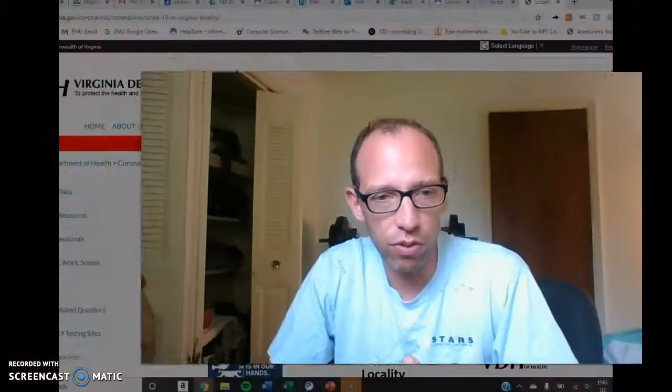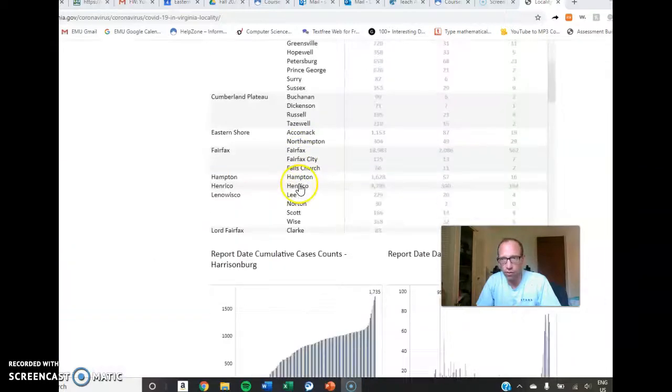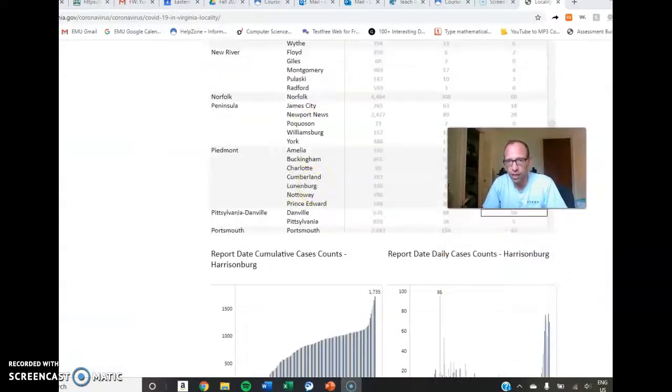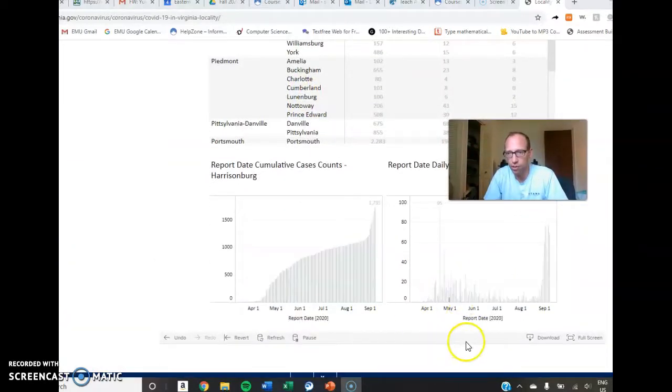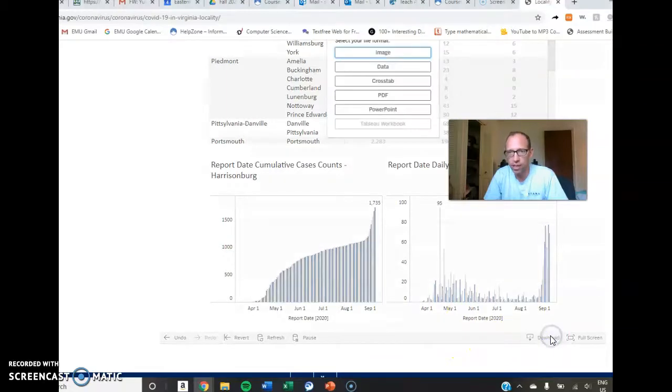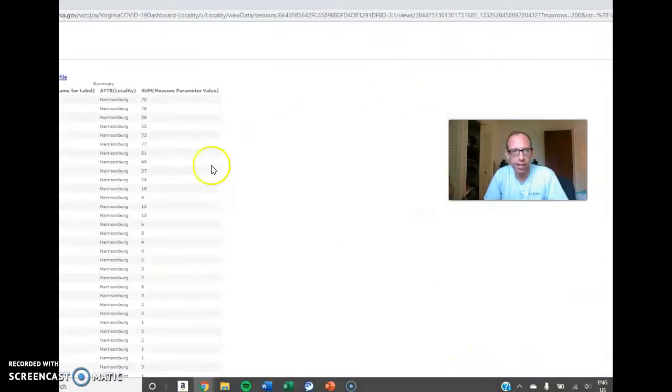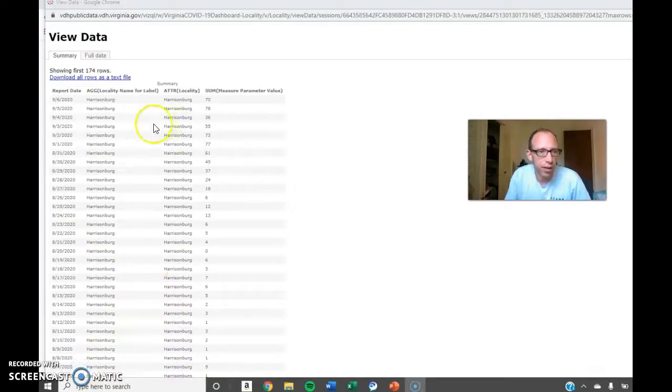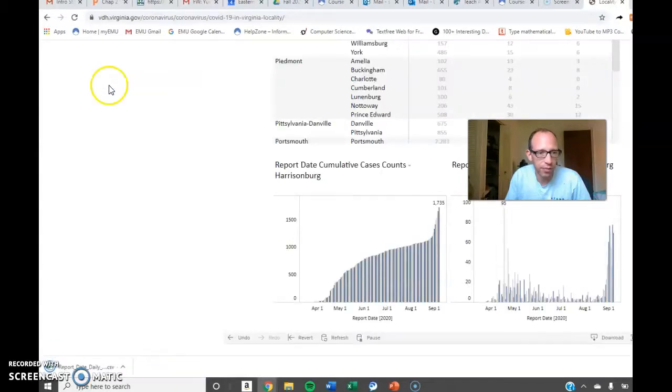So I'm going to go through an example here where we're on VDH's site. I've already selected Harrisonburg. We're looking at coronavirus counts here. I'm going to download the data. Click data. I want you to see how this process goes. Here I've got all the data. I'm going to just download this as a text file. This will get me, what's that called, that CSV file.